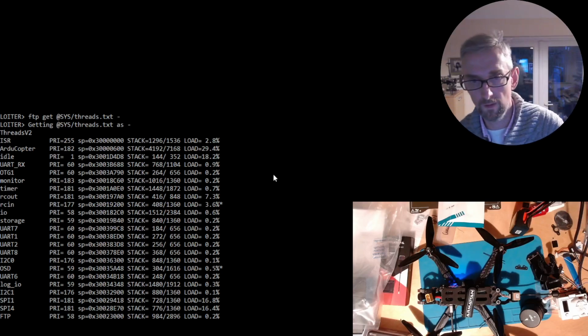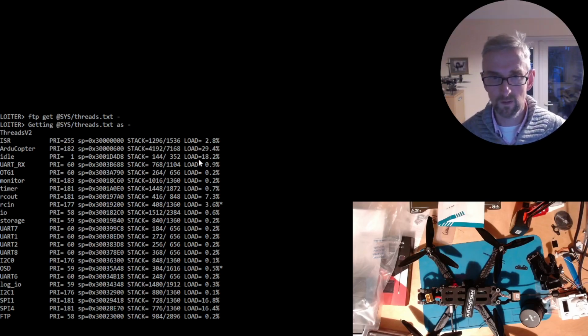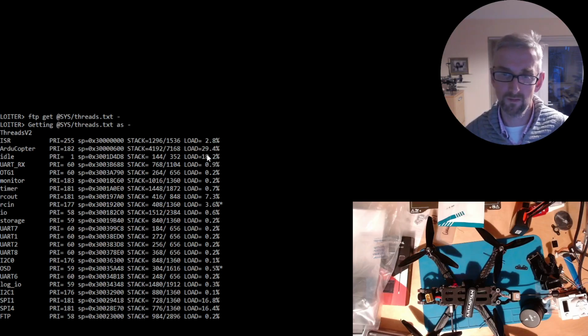So here's our new thread view. A couple of interesting things here. Idle has gone from 7% to 18%, so I've gained 11% CPU. It's not quite 20% CPU, but it's pretty good. Of course, that's 11% of the current. But this is much better than I was expecting.